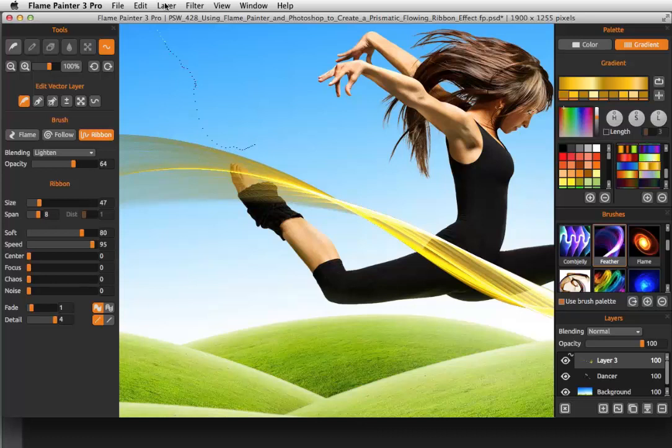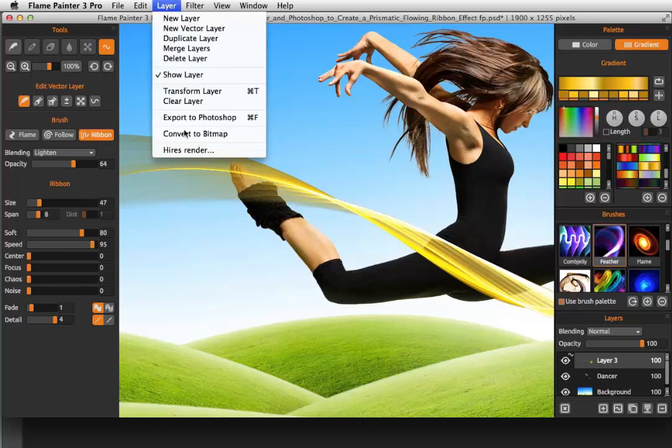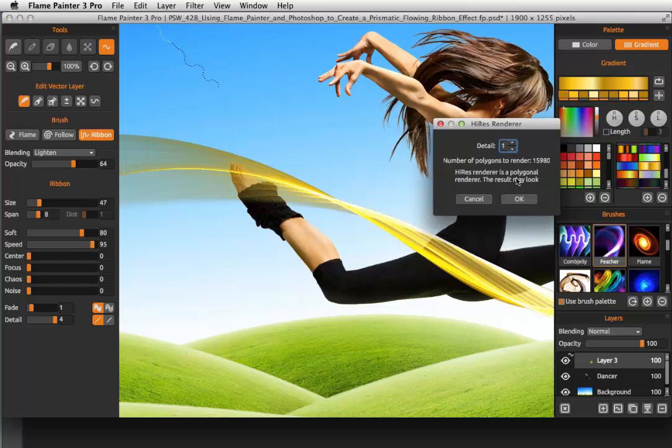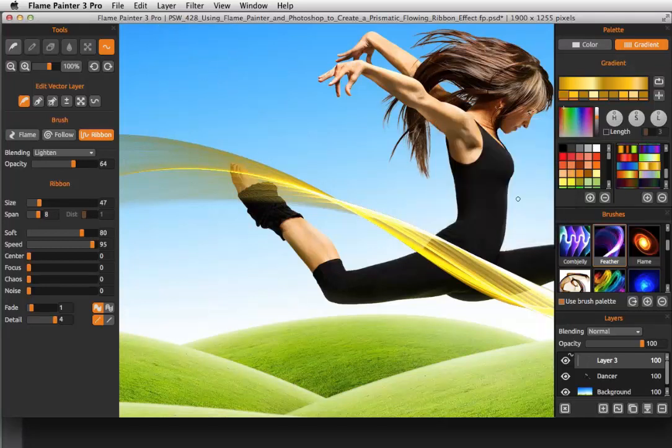So I'm going to choose Layer and High Res Render. All right, and you can control the level of detail. I'm just going to go with 1 right now. That'll render very quickly, and you'll see that that cleans up the ribbon a bit, just by doing a quick high-res render. Certainly try the higher settings on that and see if you get results that you like. You're going to have to play around. You have to have patience, but I think you're going to enjoy the process as you work with it.